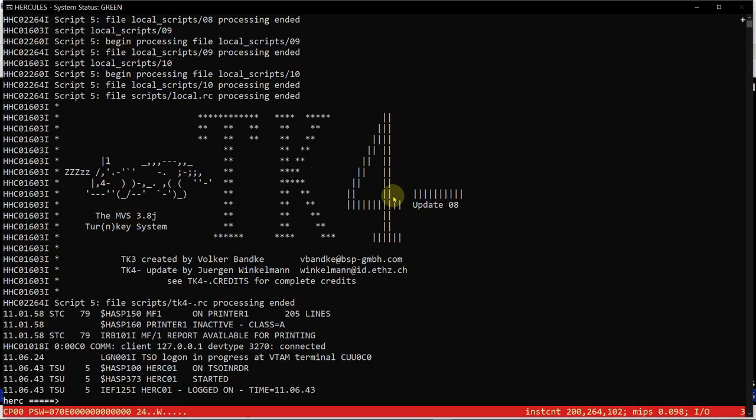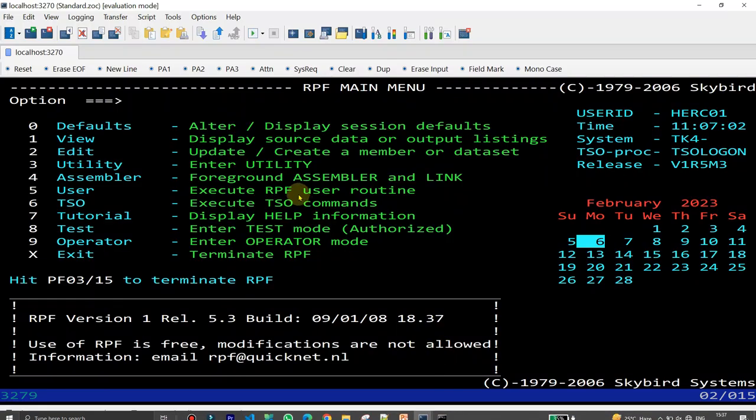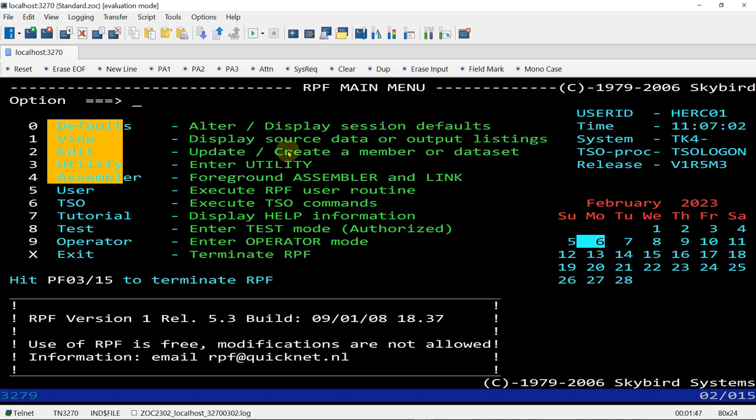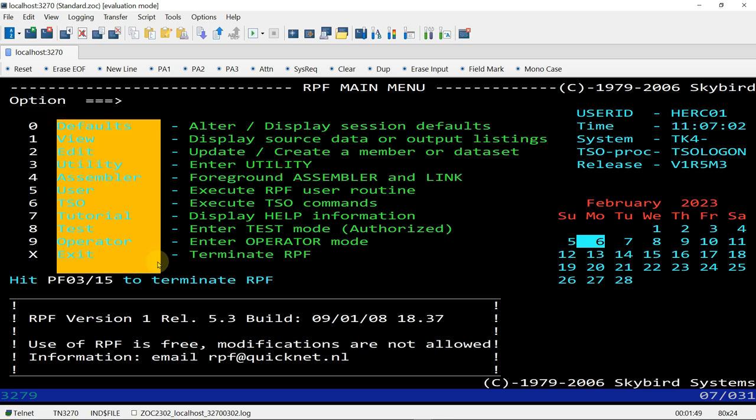It is the updated version. So for this video, I think this is the end. In another video, we will see all the menus and options available in this mainframe and how we can use them.